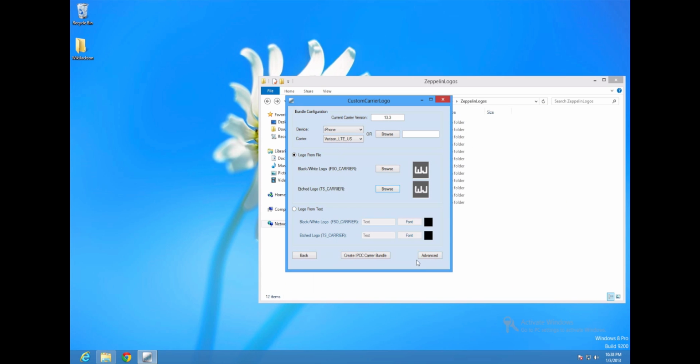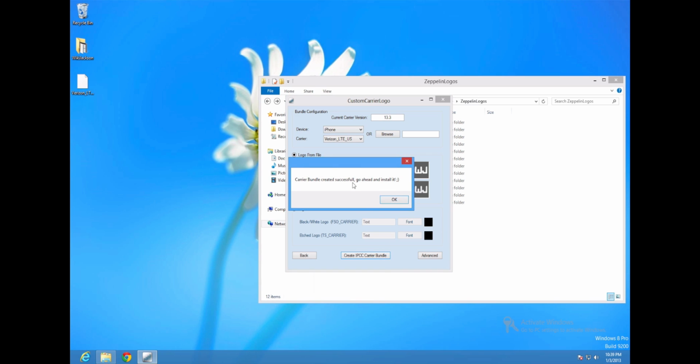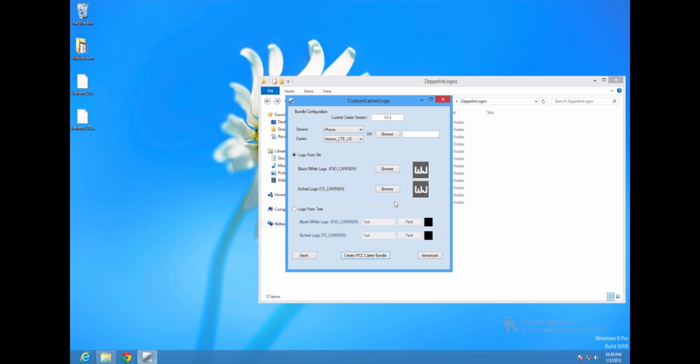So if you are going to choose your own custom logo, from either the pre-made ones or one you made yourself like we did in last week's tutorial, once you do that, you can just click Create IPCC Carrier Bundle. It's the button in the center at the bottom of the screen. This little pop-up box should say that. You click OK, and you'll notice on your desktop there will be two new files.